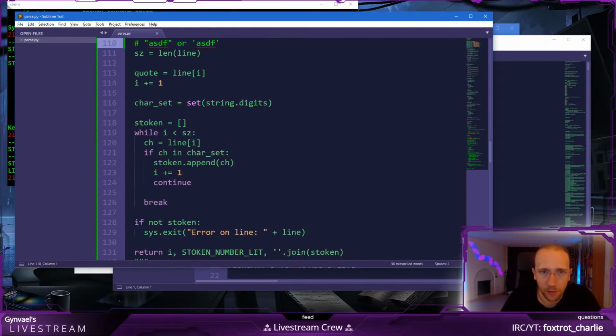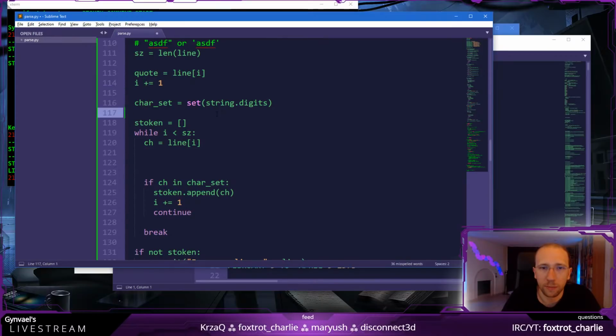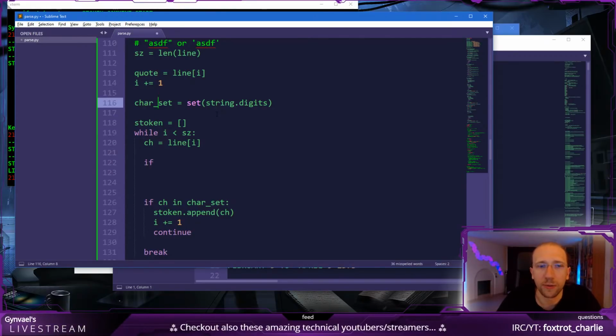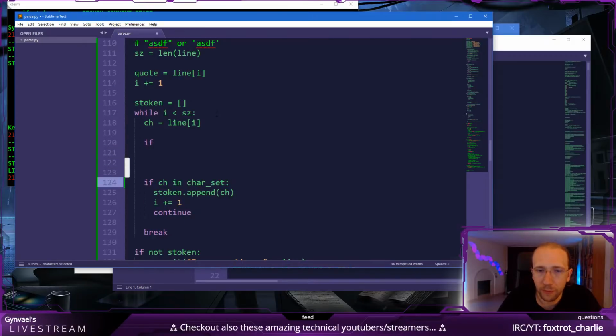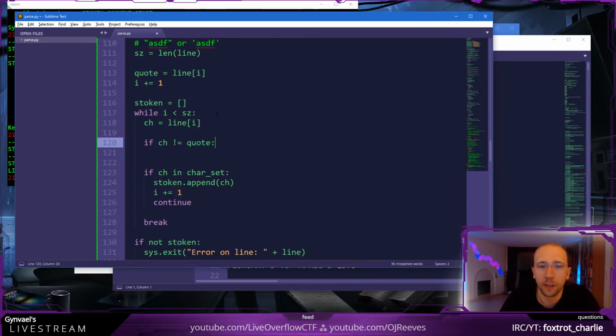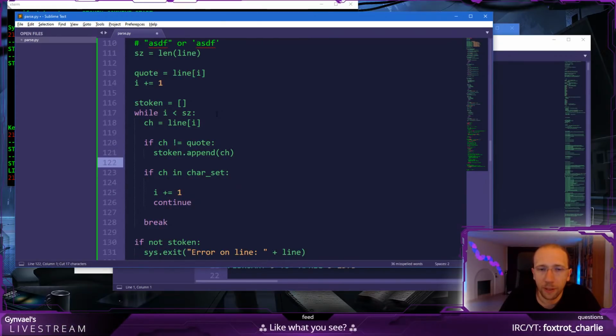Cool. Okay, so we have it. Then we go here. Okay, we incremented it already by 1, which is good because we skipped the quote. And here, if... Oh, we do not have a character set. Quite the opposite, actually. If ch is not equal to quote, then we append it. And we increment I.